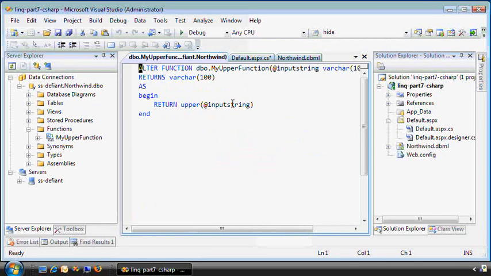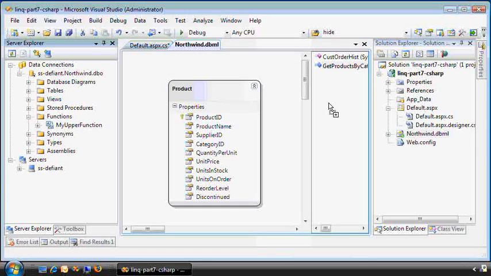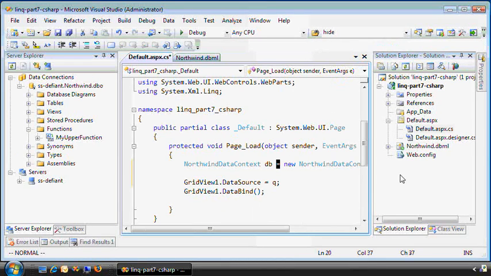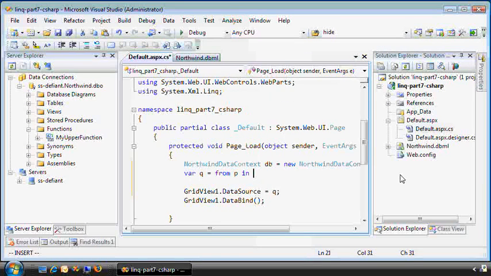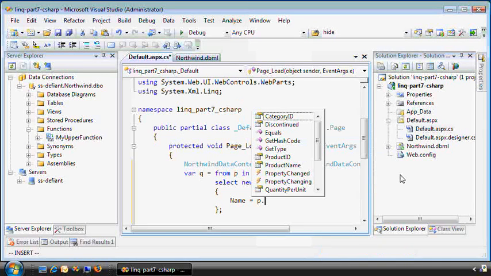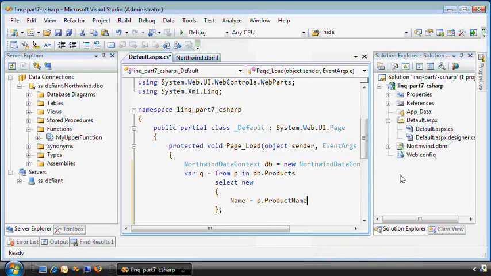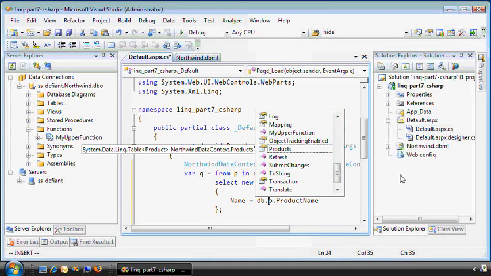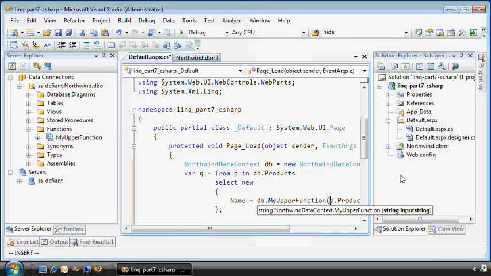Granted, you probably wouldn't normally do this for SQL, but in this case, if you have any kind of function, you do the same kind of move here. You drag it over to this section here. So I now have my upper function. And if I go back into my code, right here, let's make a query P in DB products, and we'll create a new constrained selection that looks like name equals P product name, but I'll make this uppercase by calling our uppercase function. DB my upper function. There we go.